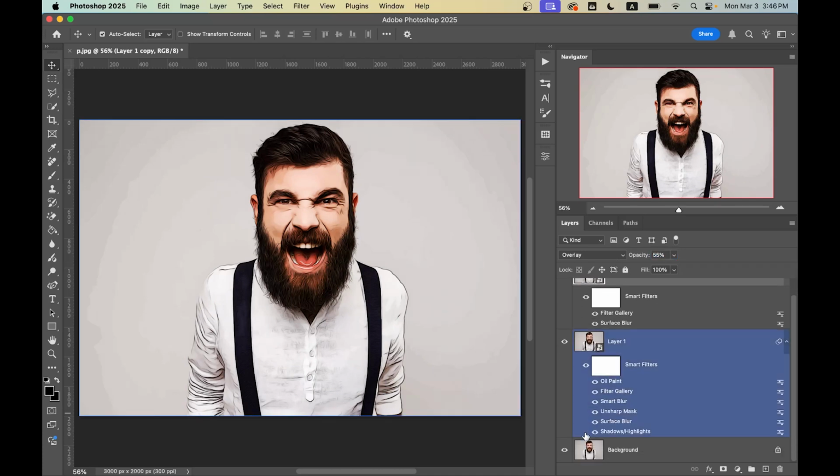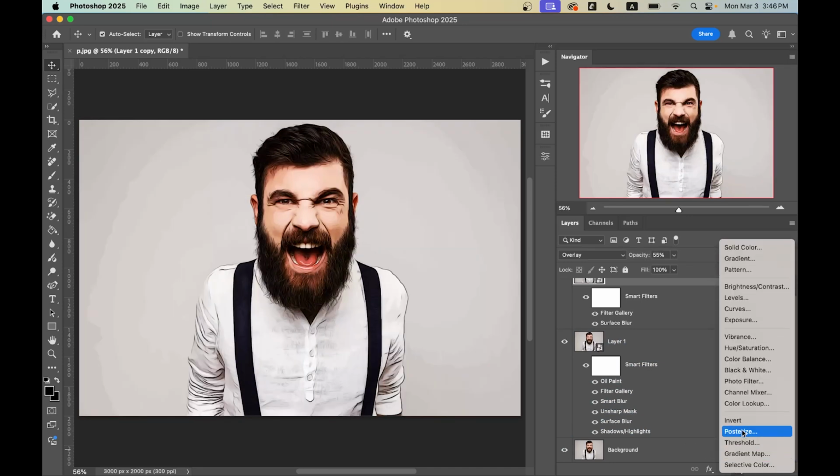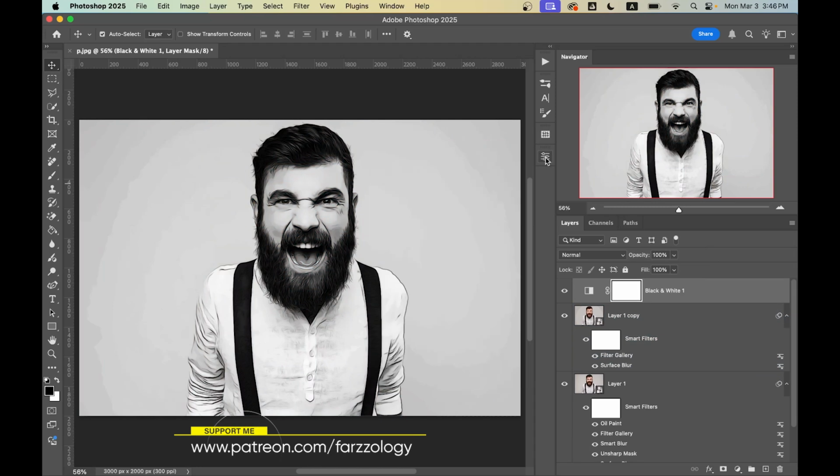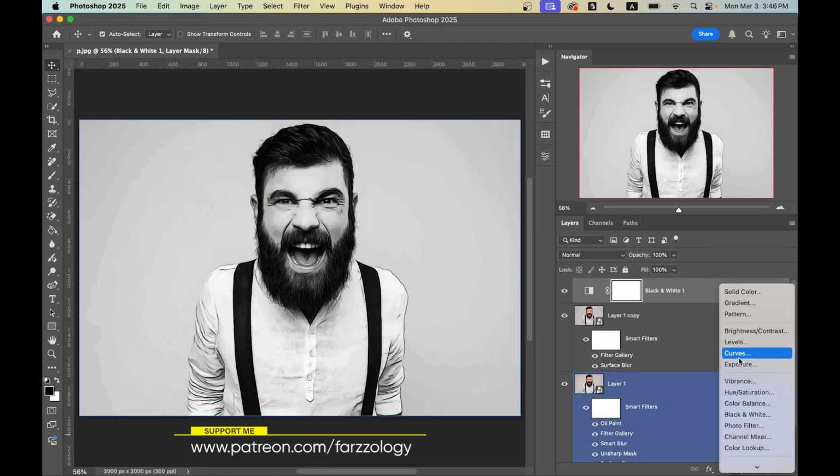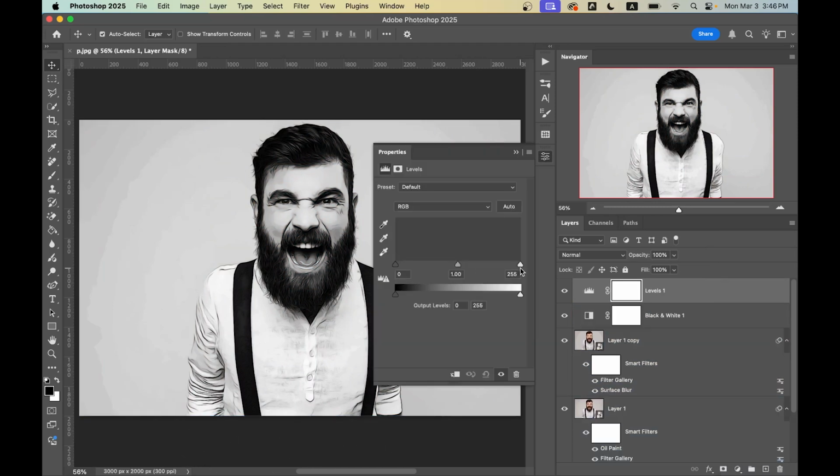And that's it. Here is the before and after. For additional effects, add a black and white adjustment layer. And also you can create a levels adjustment layer to fine-tune brightness and contrast.